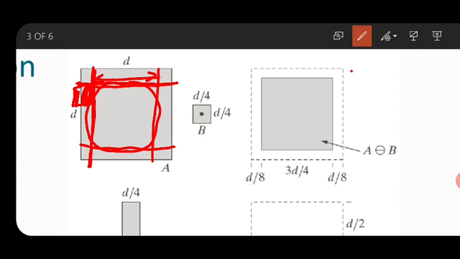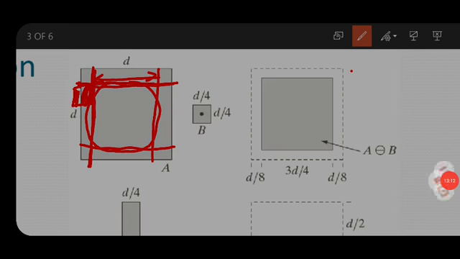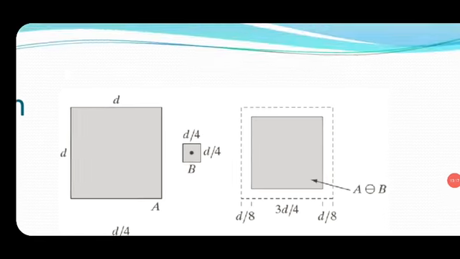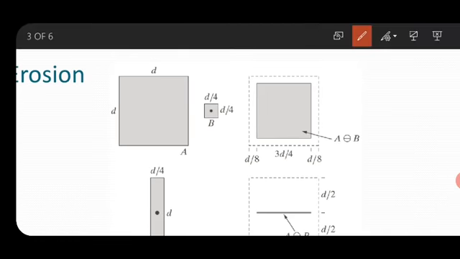Now, is the point clear for you? Now, to make it understandable, I hope you're getting this one. This portion will be retained, that is D by 3D. 3/4 of the image will remain, and all the surrounding portion of the structuring element will get erased. How much portion is erased here? D by 8 from all the borders of the image. D by 8 will get erased.